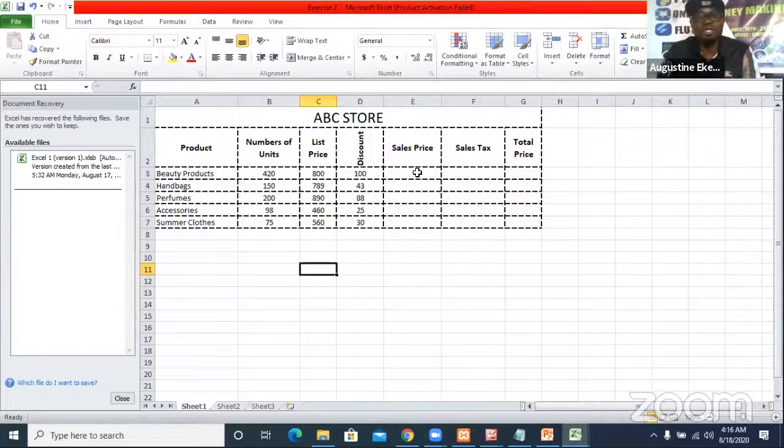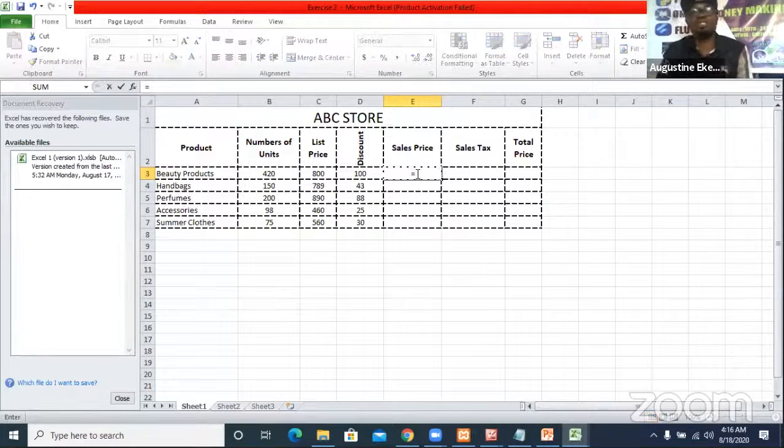To do that, click on where you want to insert the formula, which is sales price. Press equal to, because they told you sales price is equal to list price. Click the first list price, which is here, 800. Then press minus. Then the first discount, which is this.